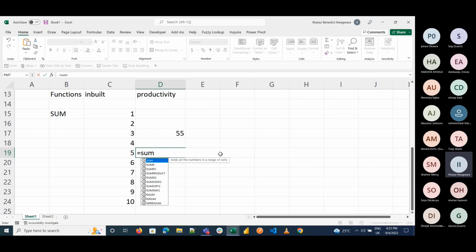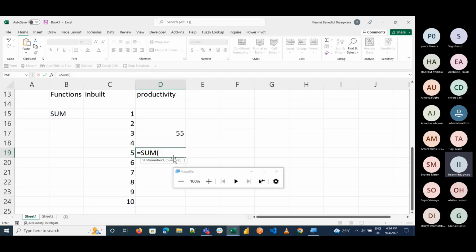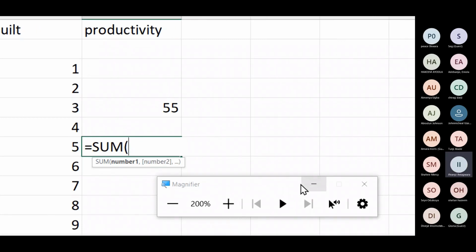So I do equals sum, tab, and I select the numbers. What the sum formula does is, every formula in Excel gives you this, I call these suggestions basically. So let me zoom in. Okay, so these are the suggestions.